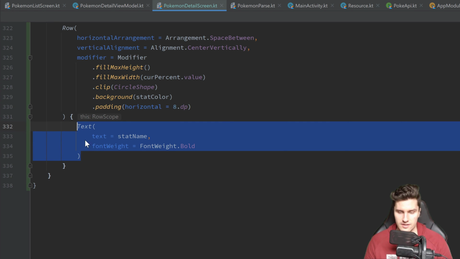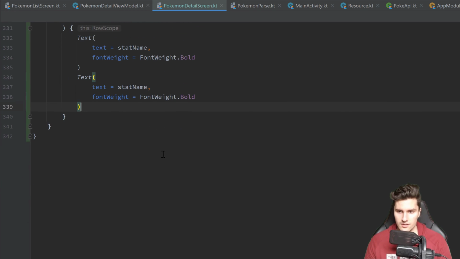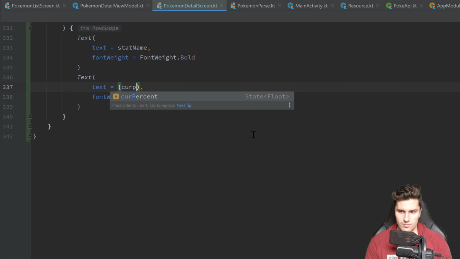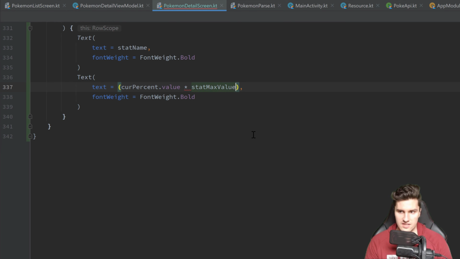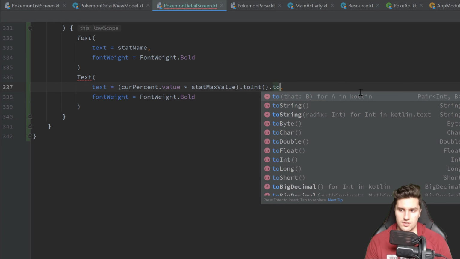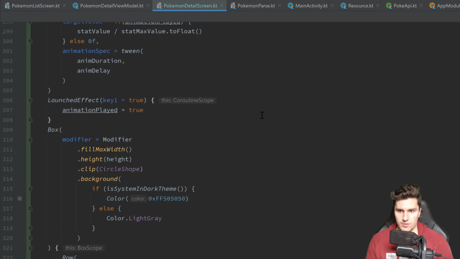We can copy this text. And this one will be our current percent dot value multiplied by our stat max value. So since that is our maximum value and we multiply it with the current percent, we can actually get the final value we animate towards. So dot toInt actually to just round it and toString. And that is it for our Pokemon base stat.